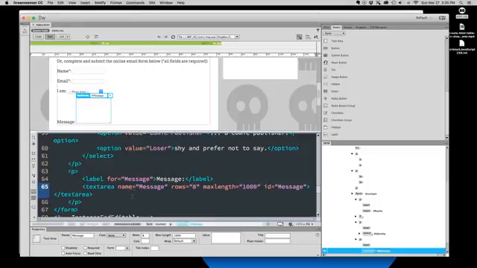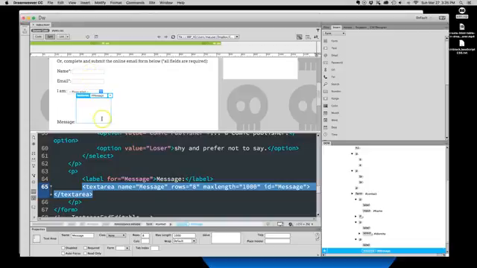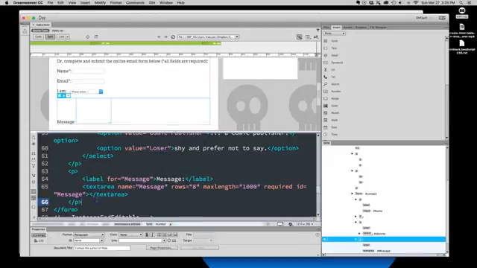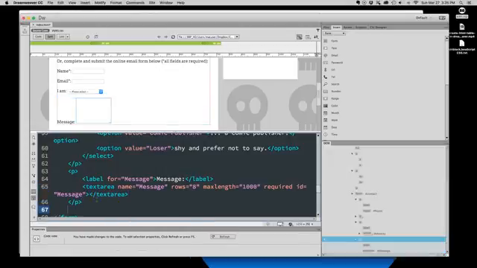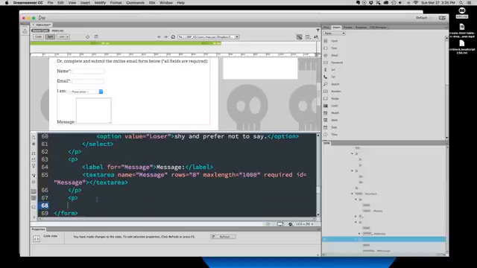The message is probably required. I mean, I don't know why somebody would just submit, here's my name and email. So we can go ahead and check the required box, and it adds the required tag in there as well. Alright, looking good. We're going to do one more.